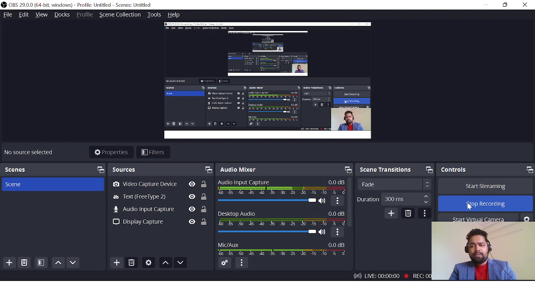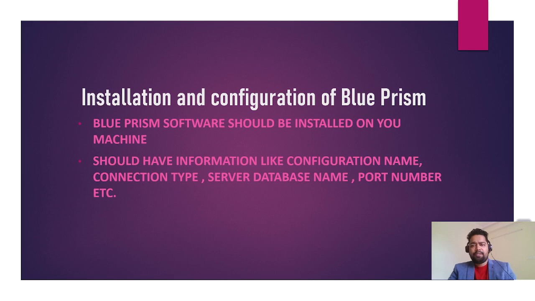My name is Kaushal and today we are going to learn about the Blue Prism installation and configuration. To install Blue Prism on your local machine, we should have some basic information, like the Blue Prism software should be available on your machine, or if not installed, then we have to install it. We should have information like configuration name, connection type, server database name, port number, etc.